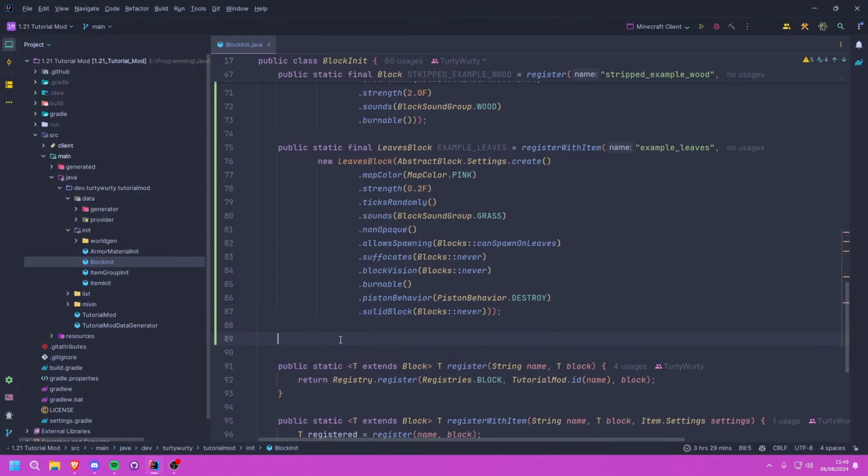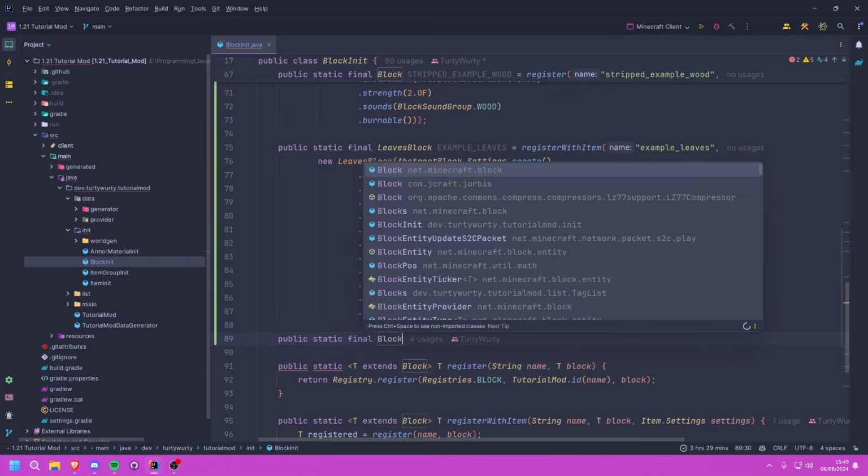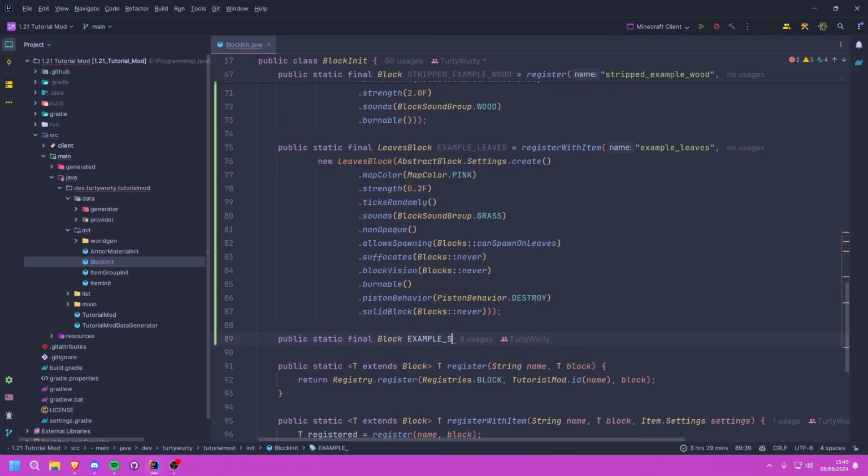The next thing we're going to want to do is the sapling. Now this is going to be quite complicated since we're going to need to provide a sapling generator here, but we will do that later. So we will just go over a public static final block, which will be our example_sapling, and in fact we can call this a sapling block, that's perfectly fine.